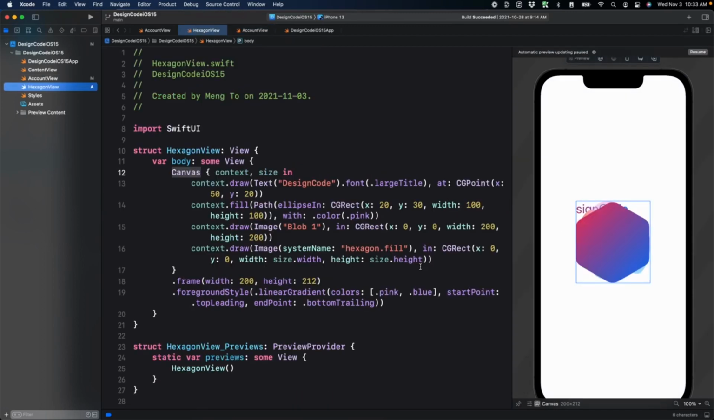In the next session, I want to show you how to turn an SVG into a path in Swift so that we can use that in Canvas and eventually animate that. So I'll see you in the next session.